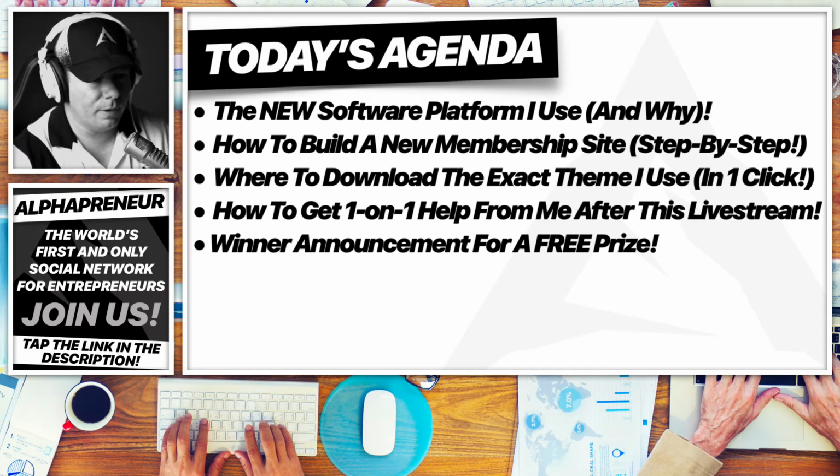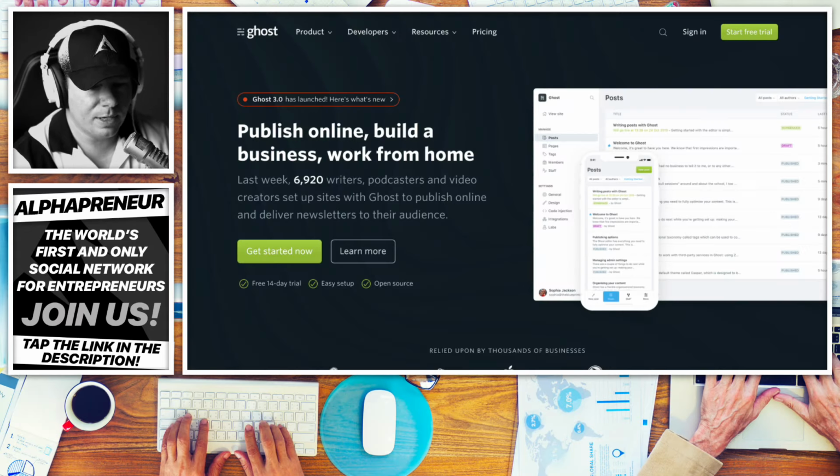So let's get into first the new platform that I use and why. The new platform that I use for membership sites in 2020 and now beyond is ghost.org.